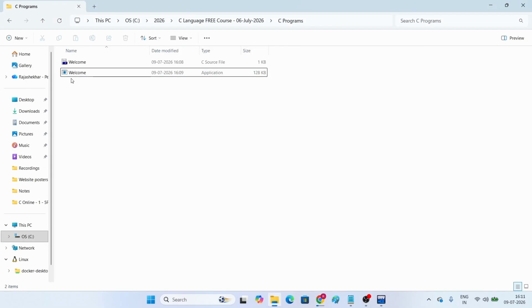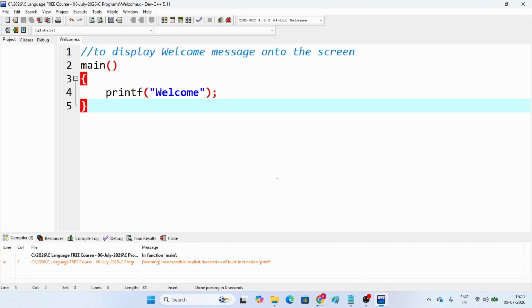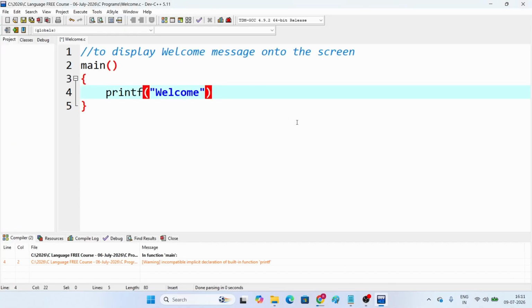Now let me delete this object code application. I'm deleting this application. Now come back to this developer C++ and let me do some mistake here. I'm removing semicolon. And what is the point we discussed? Every statement in C language should end with semicolon. But I have removed semicolon, and let me save this file. You can even click on this save button, Ctrl S you can use.